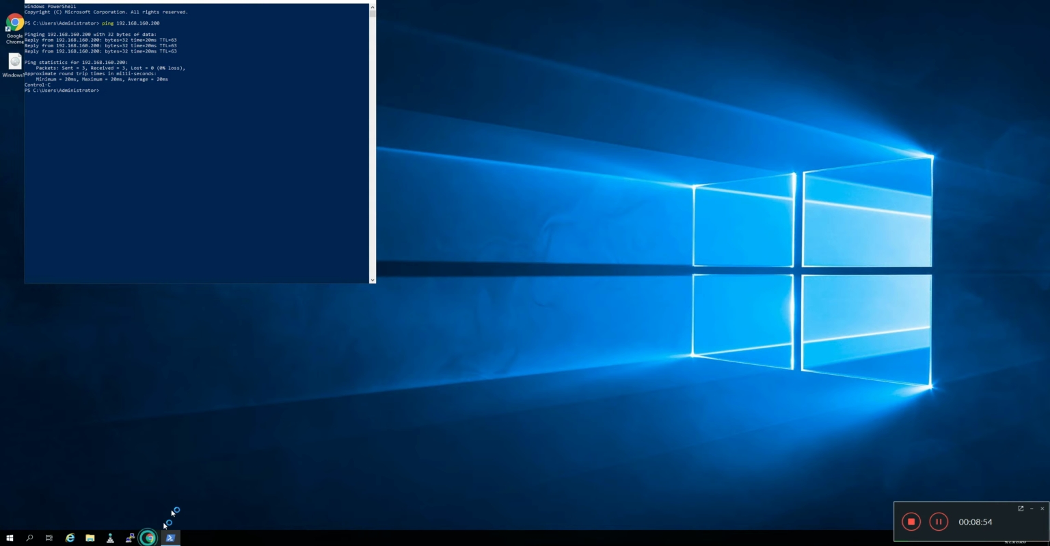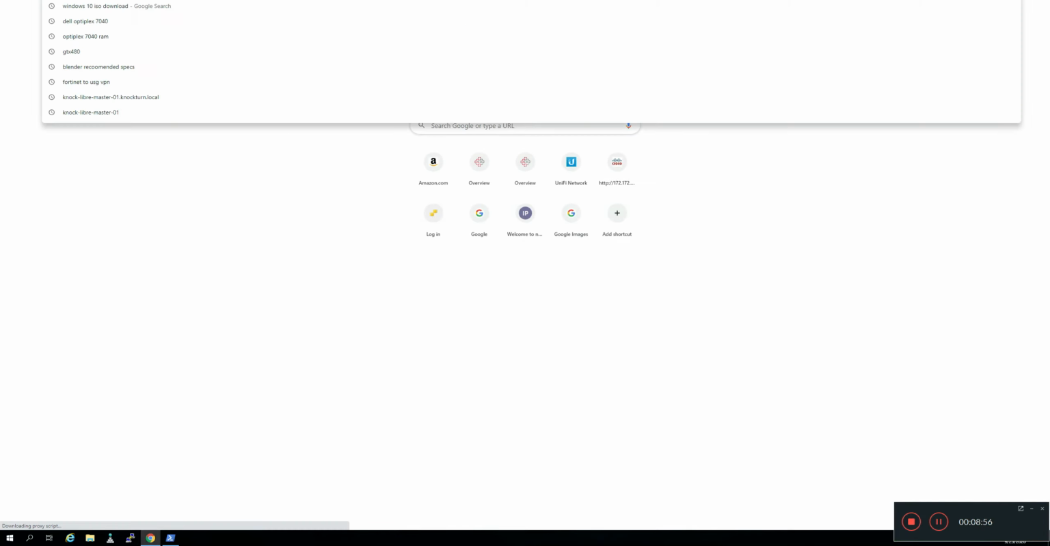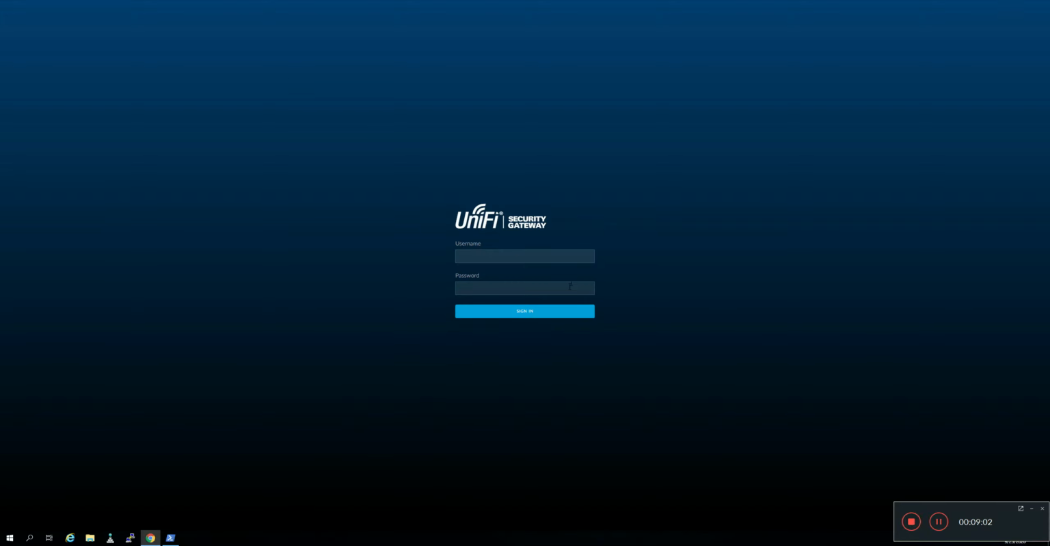Are other protocols working? So let's pop open a Chrome browser and let's see if we can navigate straight to this USG here. And there you have it. Our VPN is working. We have connectivity to our remote network and everything is exactly as it should be.